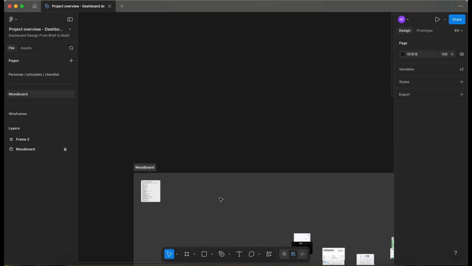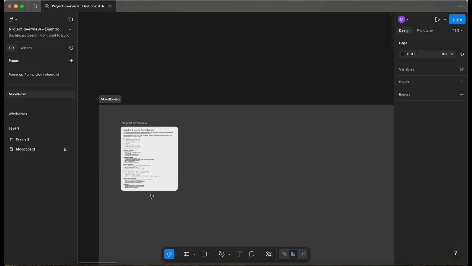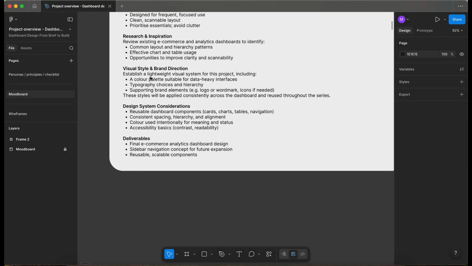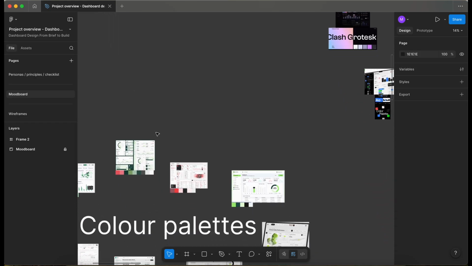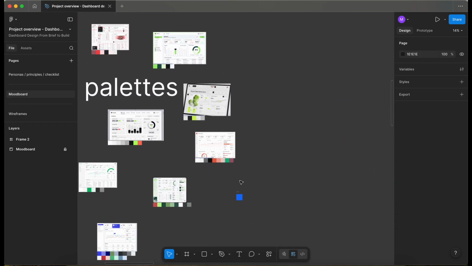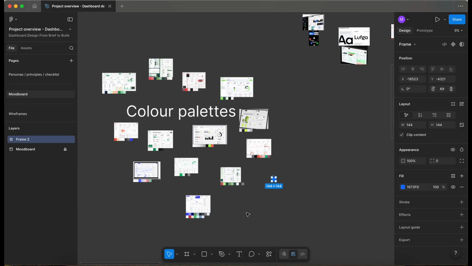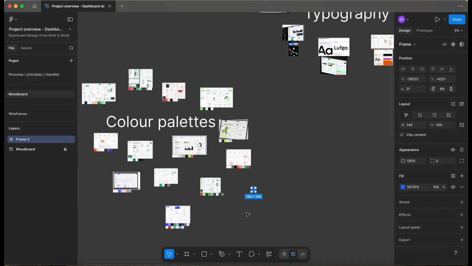Okay, just while we're here on the mood board page, let me just go into our overview. It does say establish a lightweight visual system for this project. So lightweight, doesn't need to be too detailed, just the essentials. So let's go with this for now as our primary, and let's kind of build it out from there. And as I say, we'll get our success, alert, error, and our neutral colors as well.